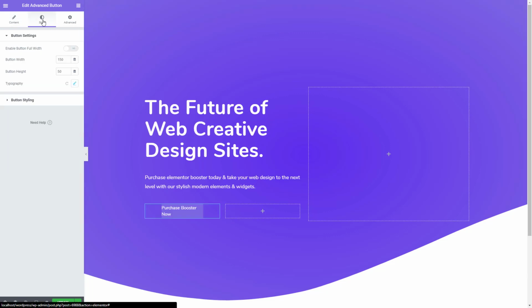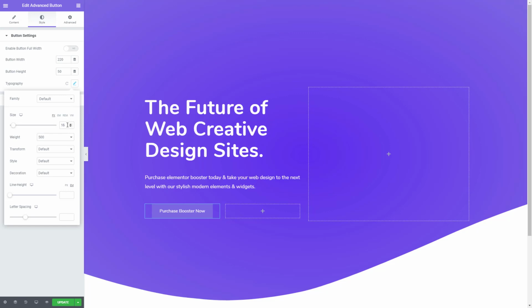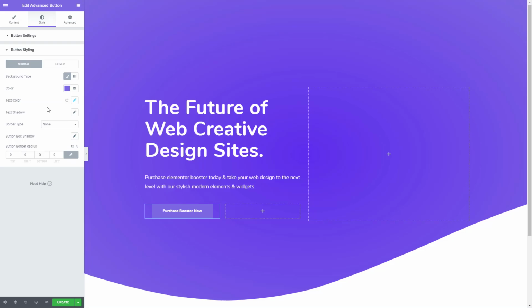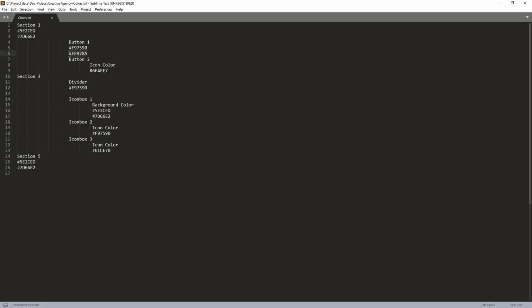And let's start with the styling. Let's increase the width, let's say 220, and as well as reduce the font size and increase the font weight. Now let's head to button styling, and we'll go back to our file and copy the button colors.